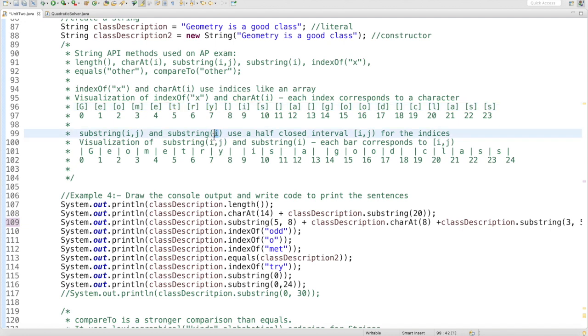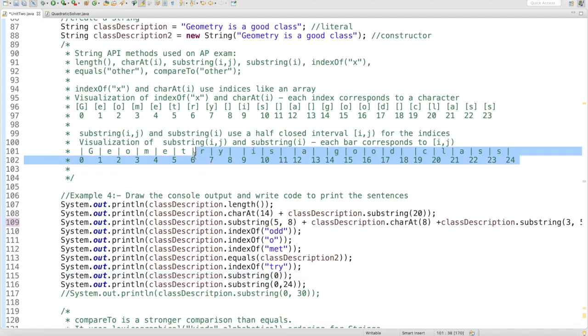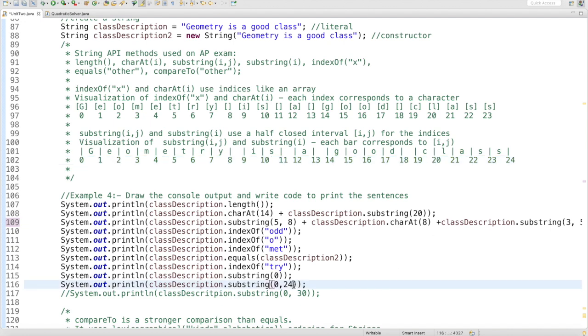This is it here. With 1 says start at this point and go to the end of the string, so it's going to return "geometry is a good class." And substring(0, 24) is the same thing, right? Because substring(0, 24) is exactly the entire thing. So one thing about this is you could always go one extra index, okay? If you're looking at them from an array, one extra, but we can't go more than one.